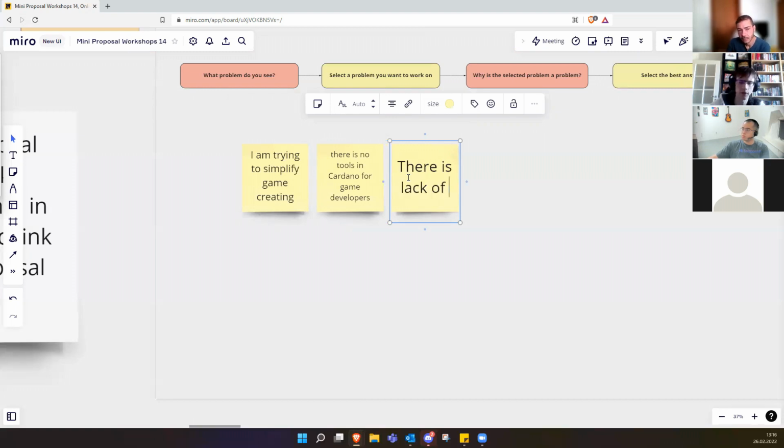Yep, there is a lack of standards in Cardano game development.